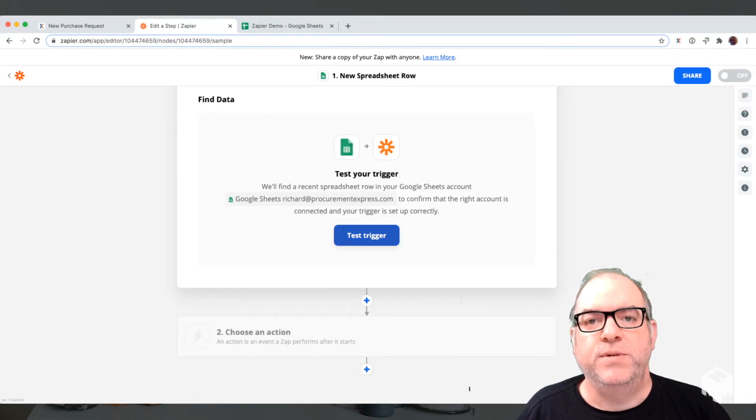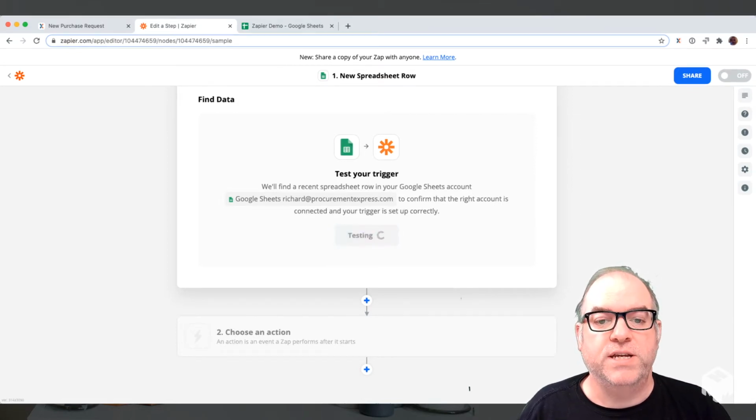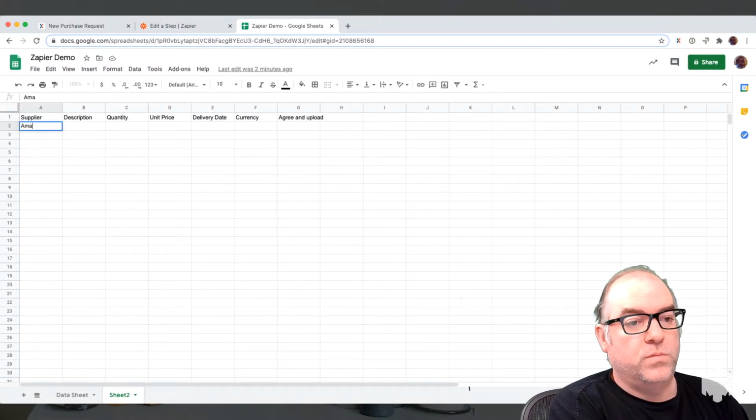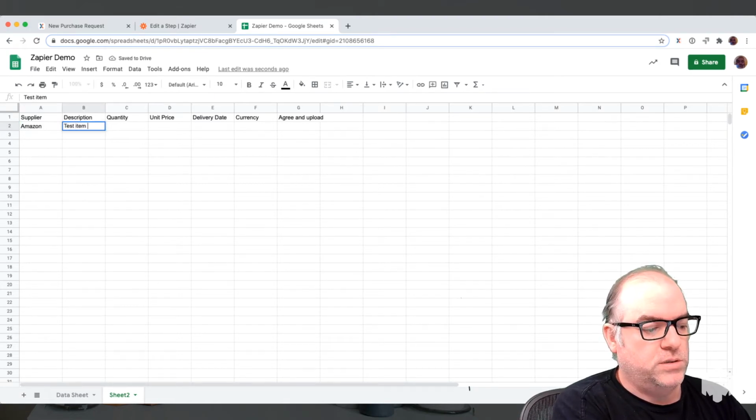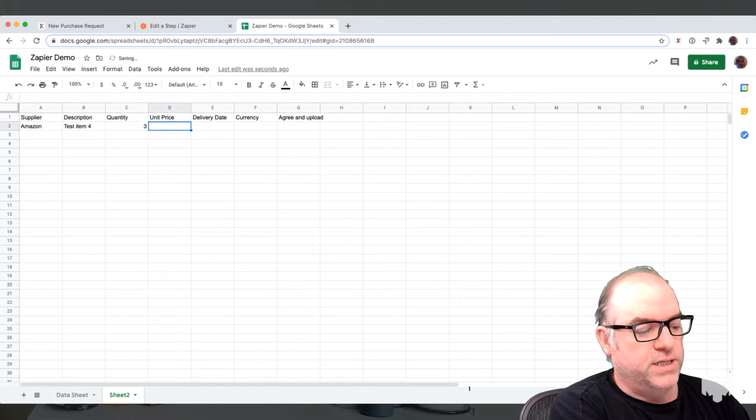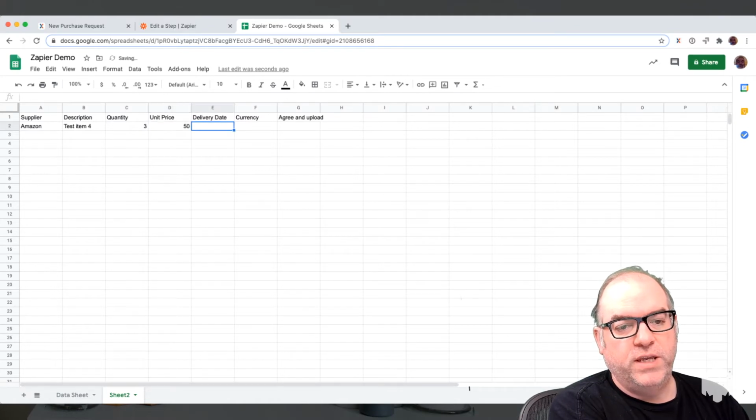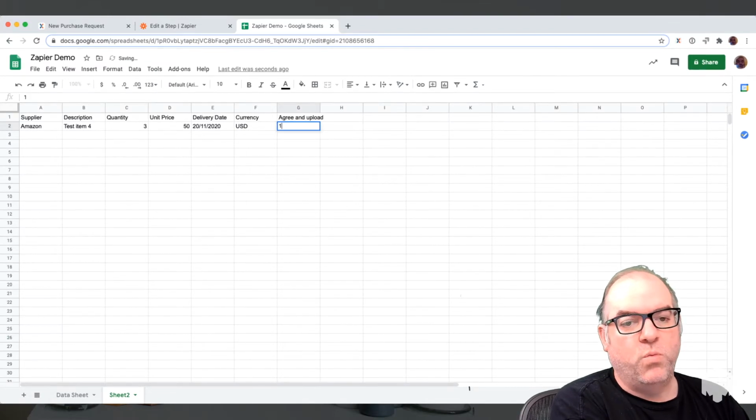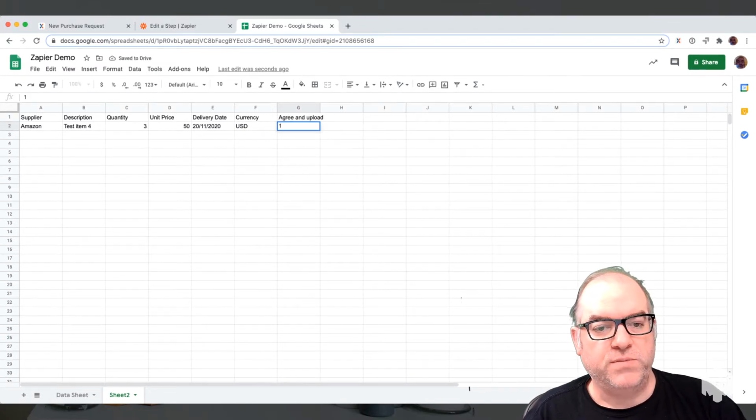So now we need to test it, and we test this by putting some data into one of the rows so that it fires that trigger. So let's go test the trigger, and what we'll do is we'll create a supplier. Quantity 3, unit price 50, delivery date will be, let's put in the 20th of November 2020, currency USD, and agree and upload, we'll put 1 for yes. And we press return.